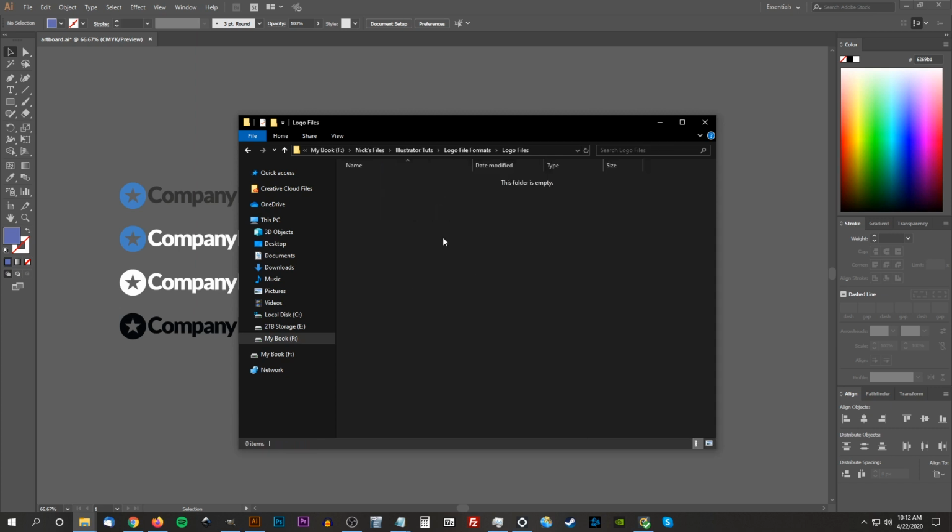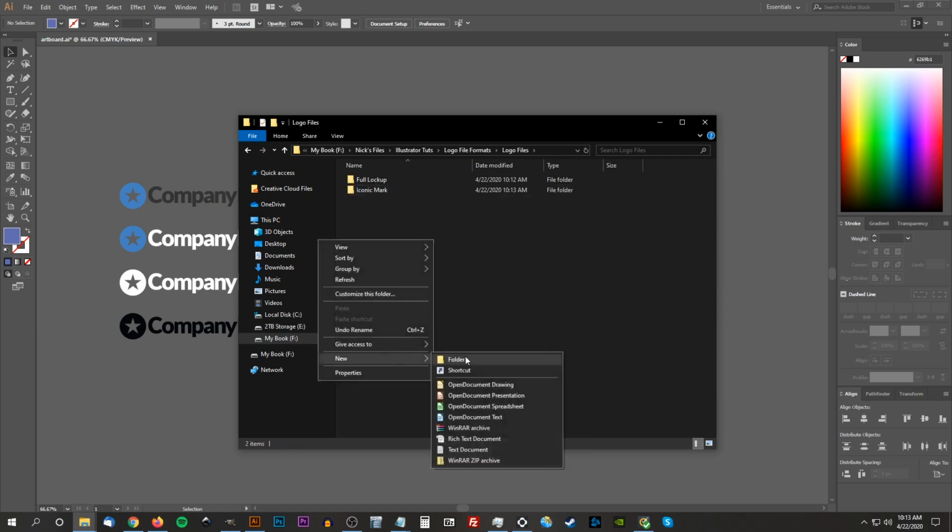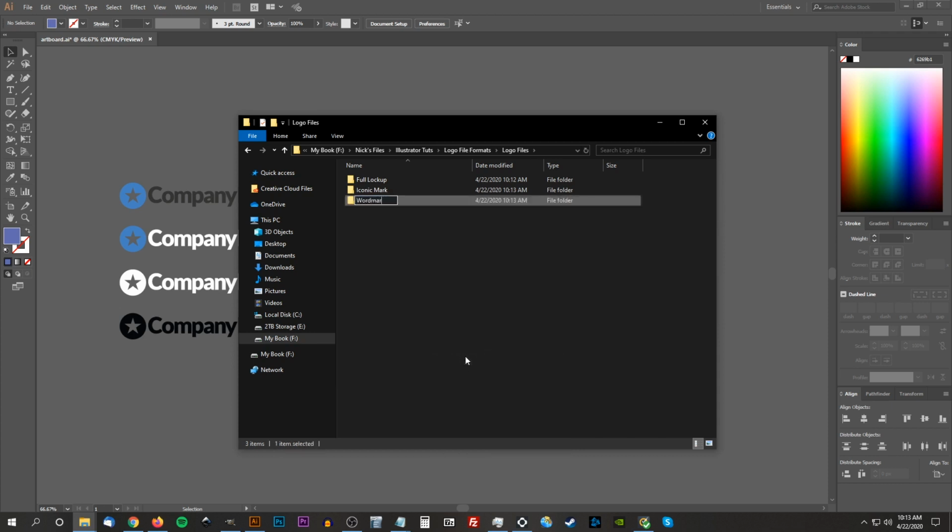And within this folder, I'm going to create some new folders. I'm going to create a different folder for each of those three formats. So I'll create a new folder titled Full Lockup. That's for the entire logo design with the logo and the text. I'll create another folder for the icon, the iconic mark. And then I'll create another folder for the word mark, which is just the name. And then I want to create one more folder for the master file. So I'm going to go to File, New, Master File, and I'll be addressing that in just a minute.